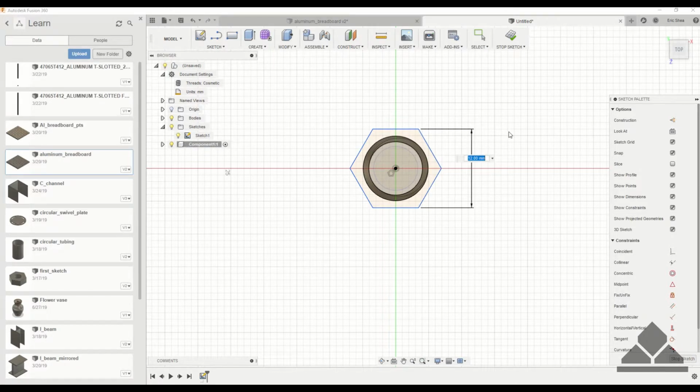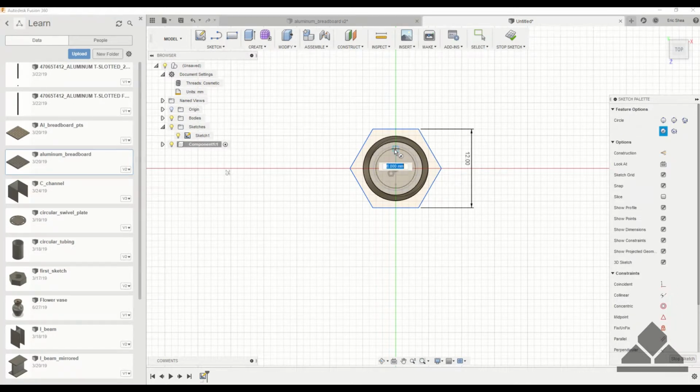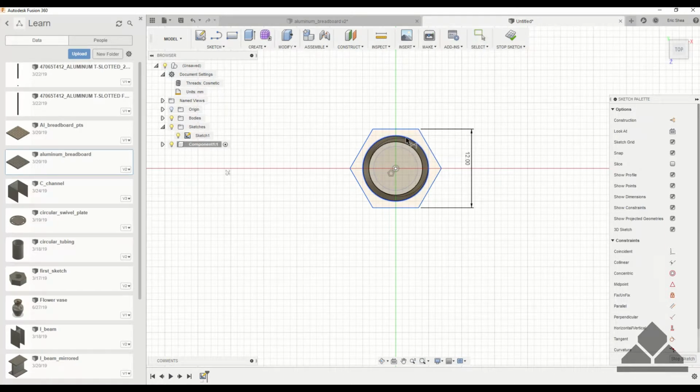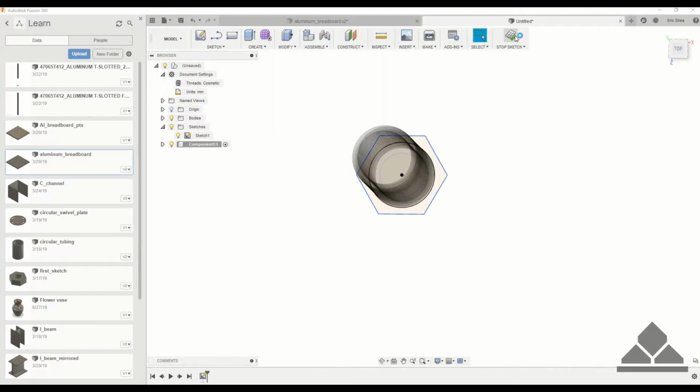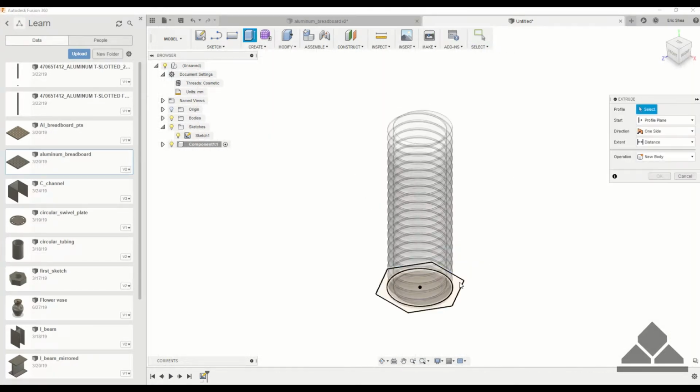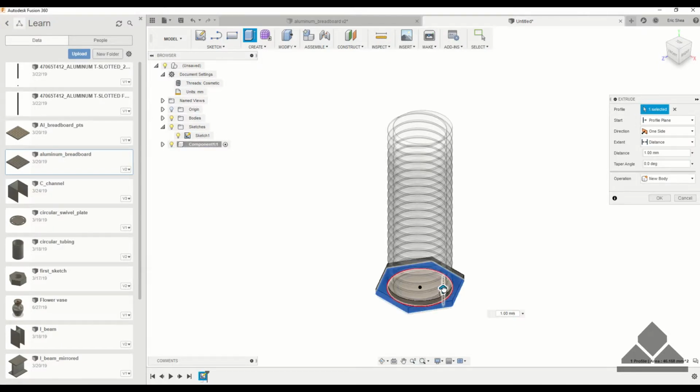We'll make this 12 millimeters. And we'll do C for circle, and make that circle 10 millimeters. Stop the sketch. And then we'll extrude that to 4 millimeters.